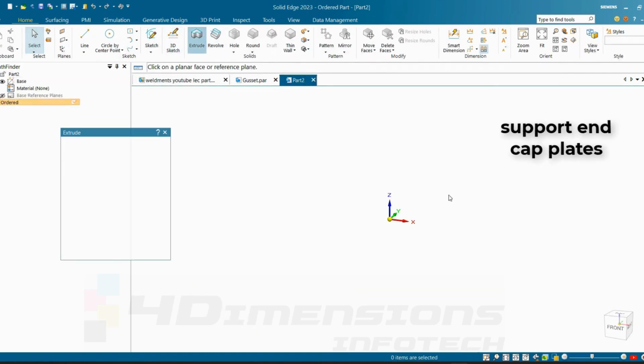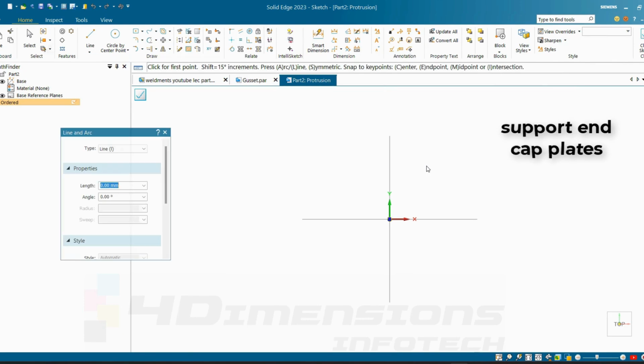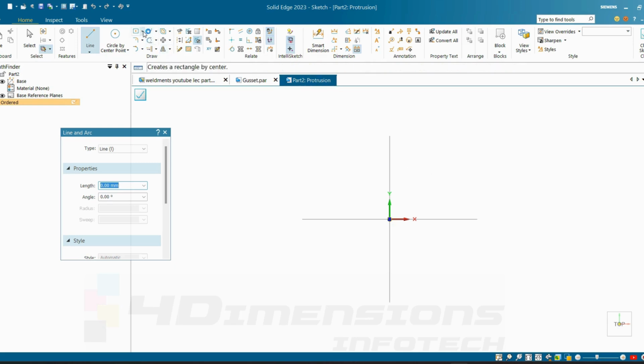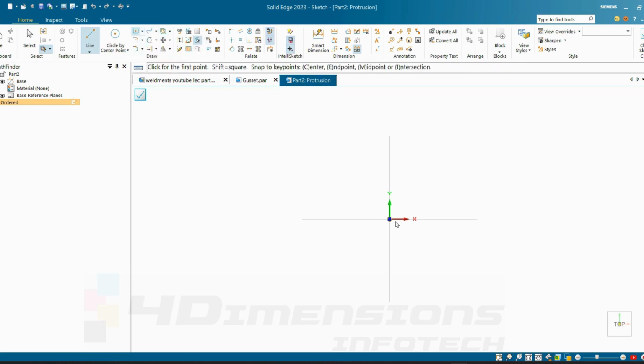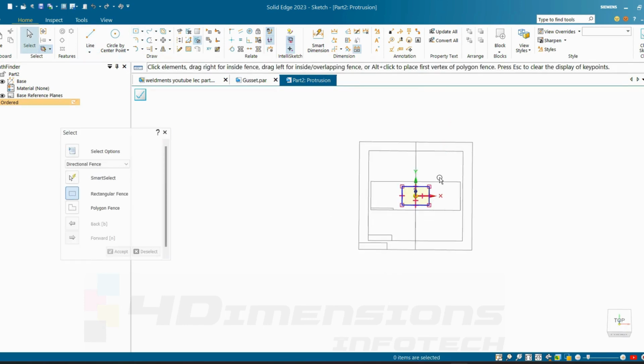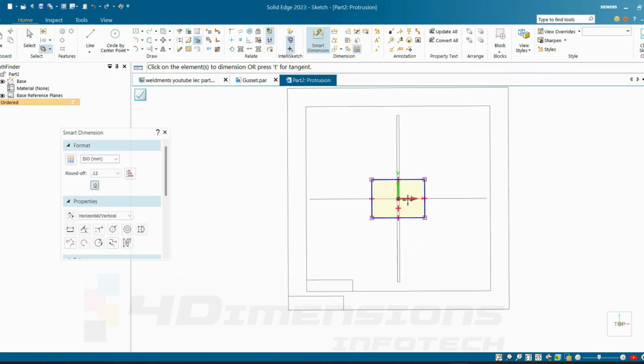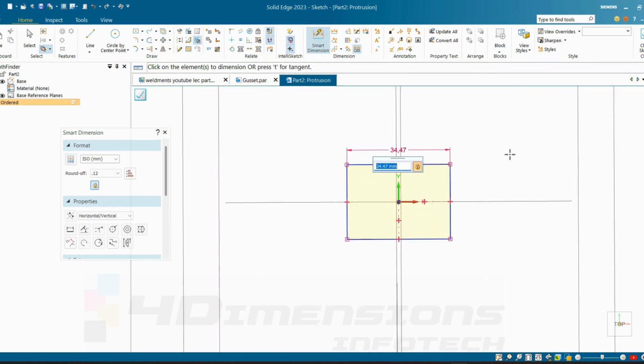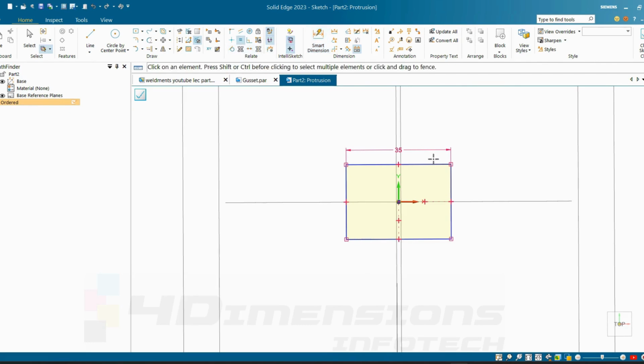I'll select top plane only. We also need to consider the orientations by which we are going to apply these parts in the weldment structure. That's why I'm taking center rectangle from the top plane, as these plates will be seen from the top side only. It is not that any plane can be selected here. So I'll take it as 35 by 35. I'll say equal distances here.